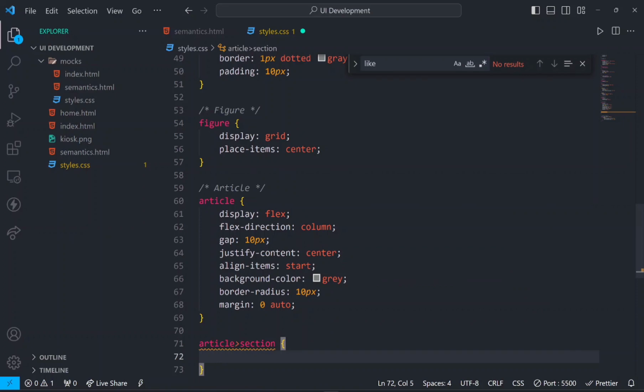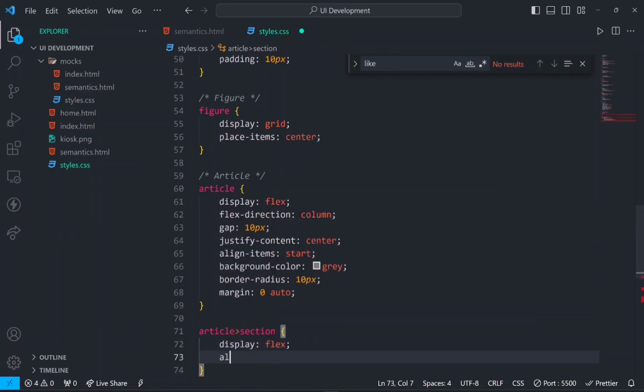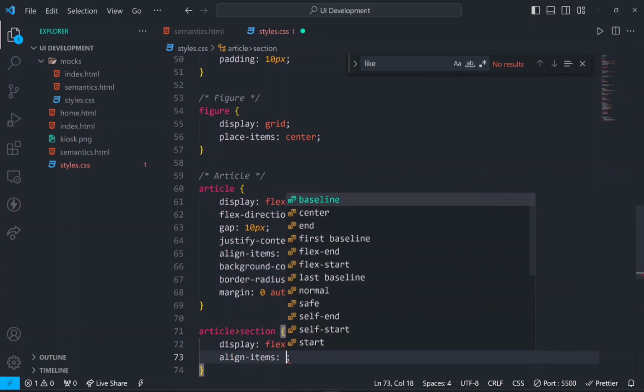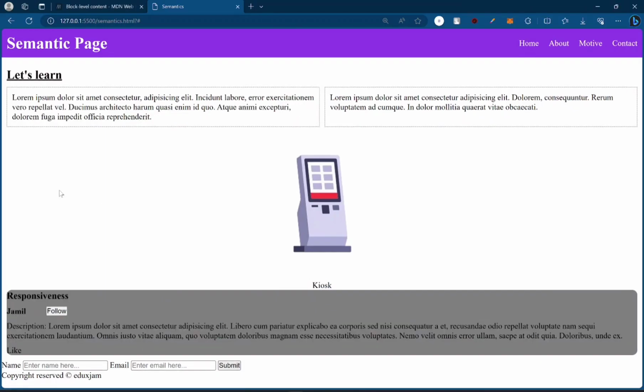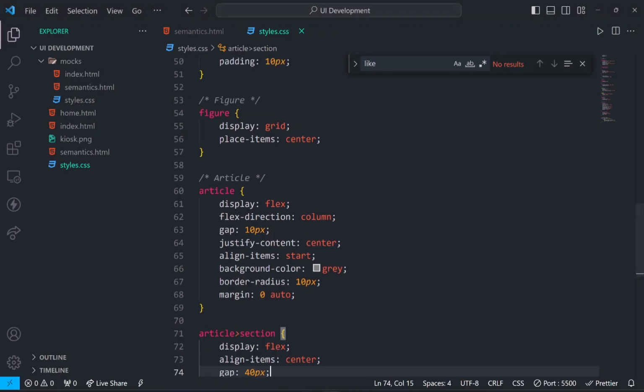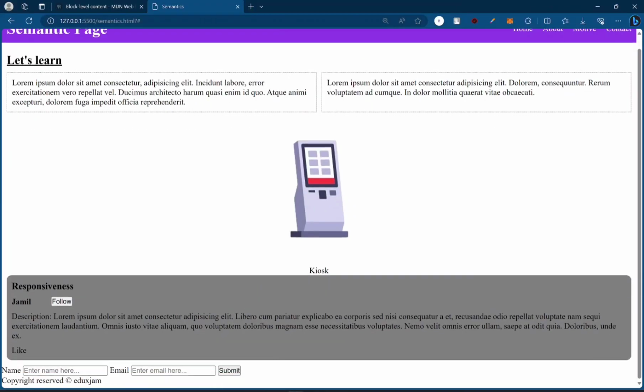To select the section, we know that article has immediate children named section. We can make it flex, we can align that as center, we can introduce some gap just for better layout, and 40 pixel would be good. So this is how we are going to separate the name and the follow button, and slowly it is going to look better as we add some padding.